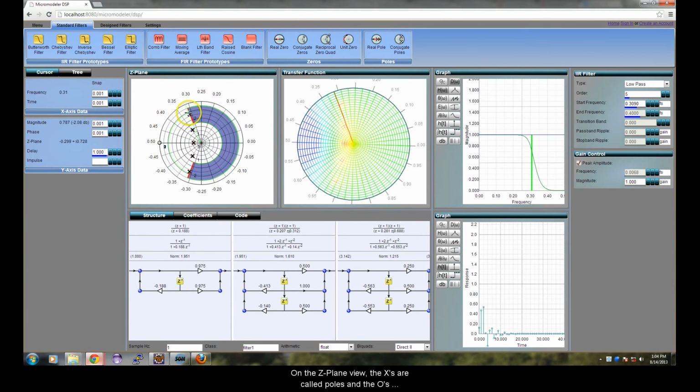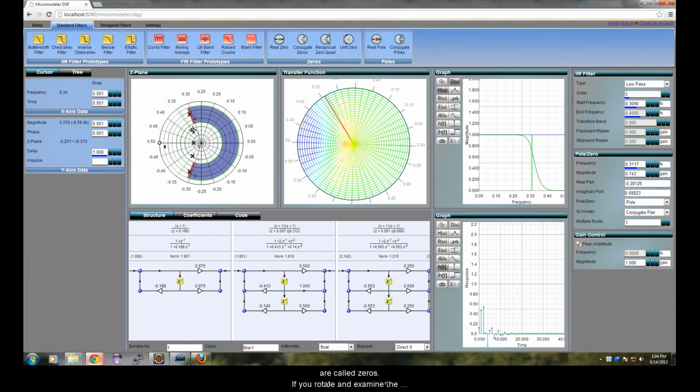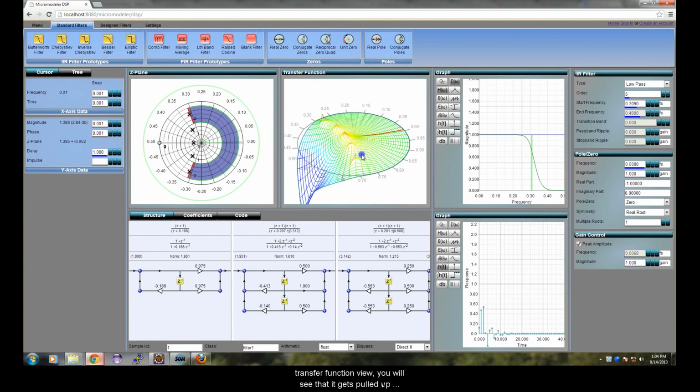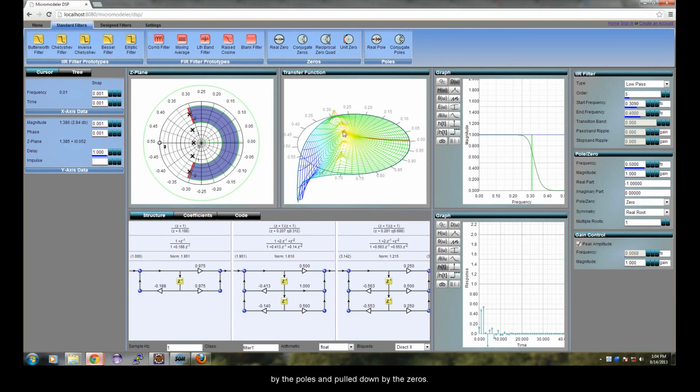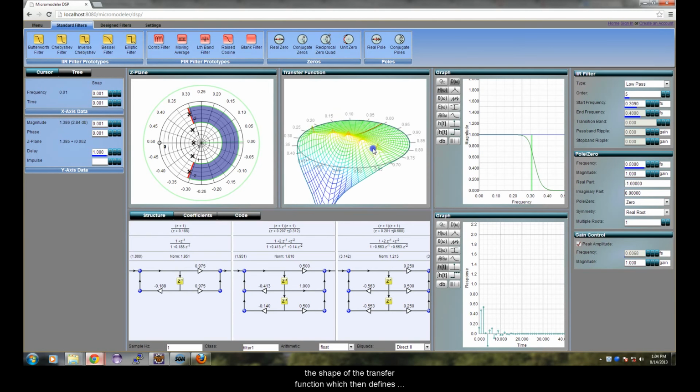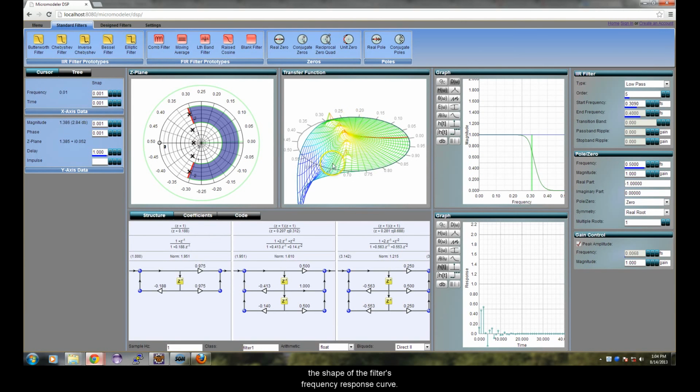On the Z-plane view, the X's are called poles and the O's are called zeros. If you rotate and examine the transfer function view, you will see that it gets pulled up by the poles and pulled down by the zeros. It is the positioning of the poles and zeros that controls the shape of the transfer function, which then defines the shape of the filter's frequency response curve.